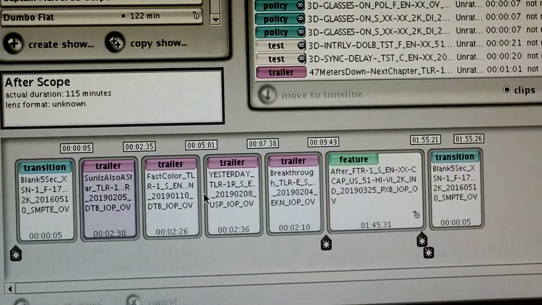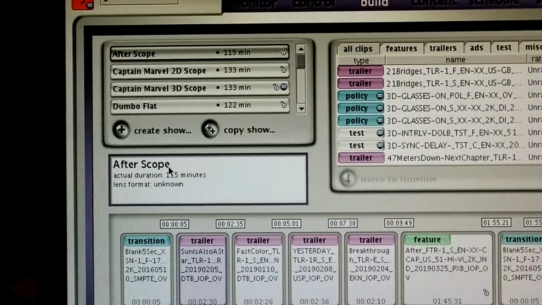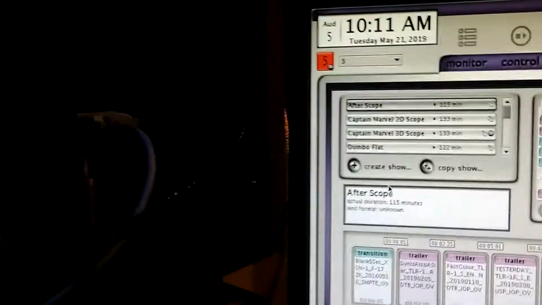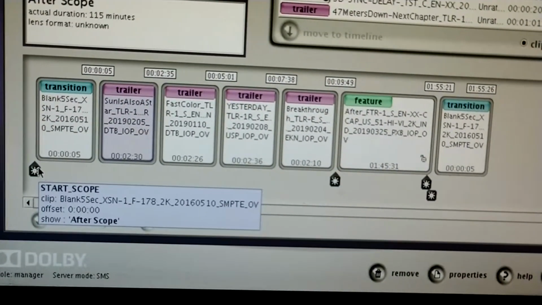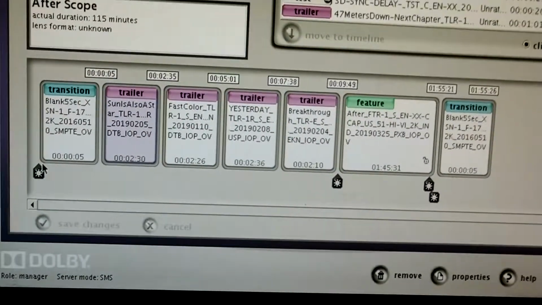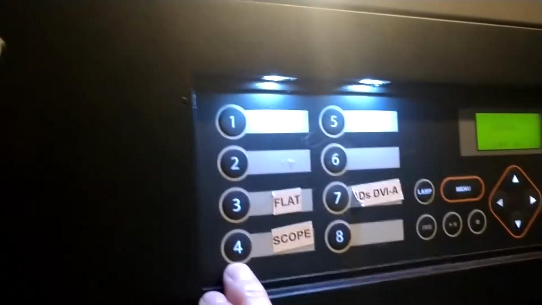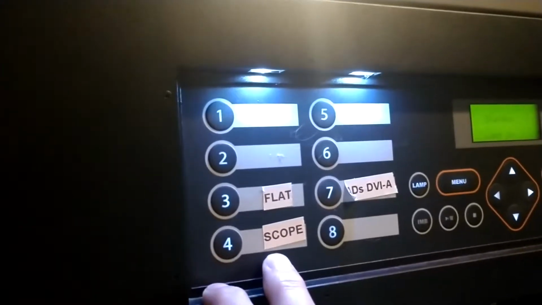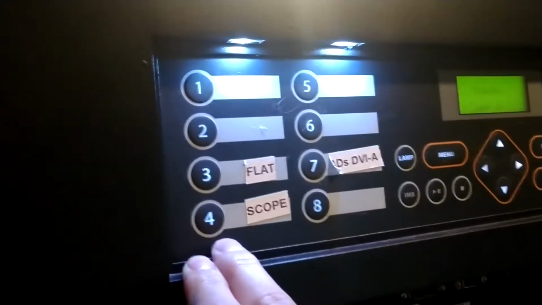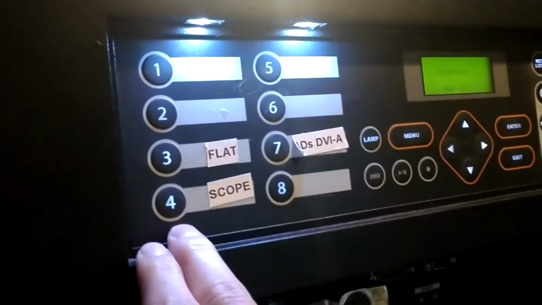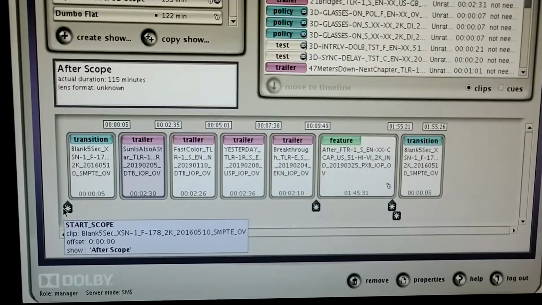So you want to make sure that your trailers match your features, and that your show or playlist is named appropriately to match that, and that your cues, come back here, this cue is start scope. So we want to make sure that all of those match, they all say scope. And as long as it does, then this should match up, and that 4 will be green to show that that is what is selected. If that comes up as flat here, then it needs to be fixed. If it came up automatically and it came up incorrectly, then odds are your cue right here is wrong.